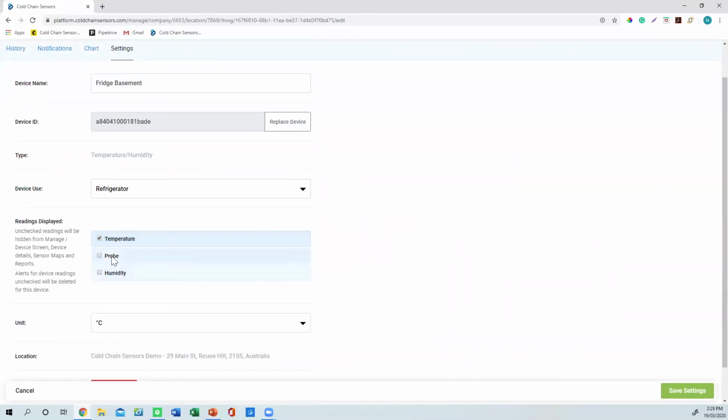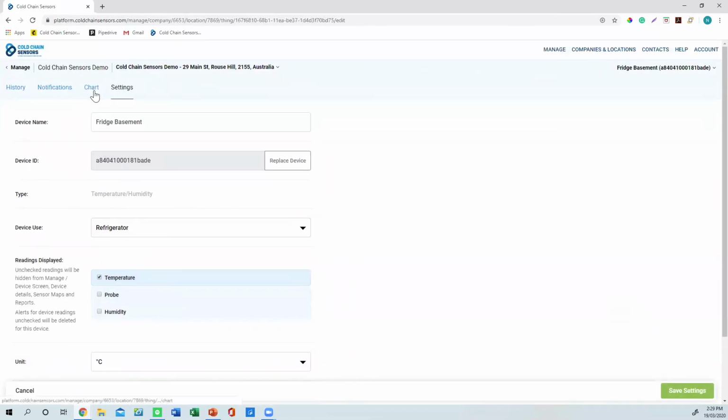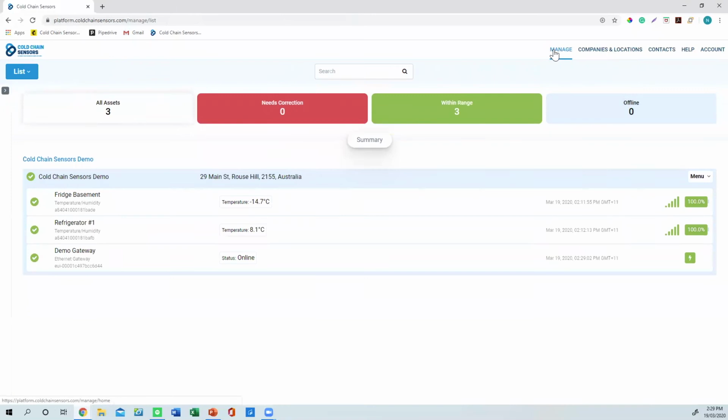Okay. We can track the temperature. You can ask us for a probe. We can supply a probe to you if you wish. And also if it's a storeroom or something, you can track the humidity. That's all built into the system already. And of course, like everything, save your settings. So that's where we're at: your history, your notifications, your chart, and your settings. Let's go back to manage, which is your home page.